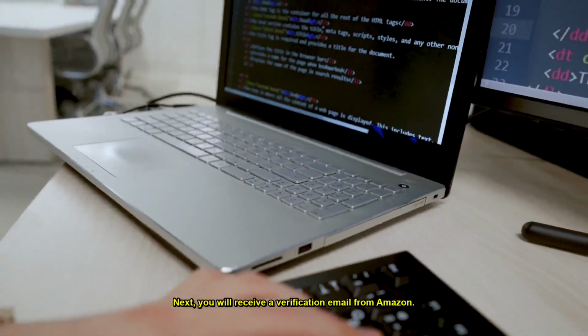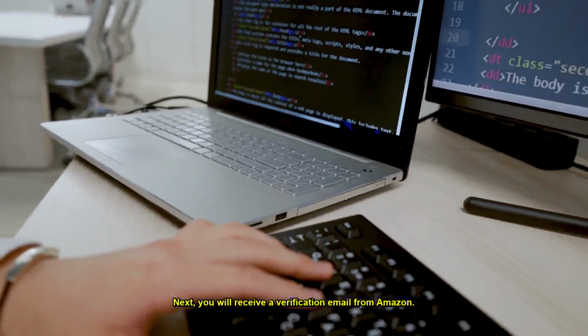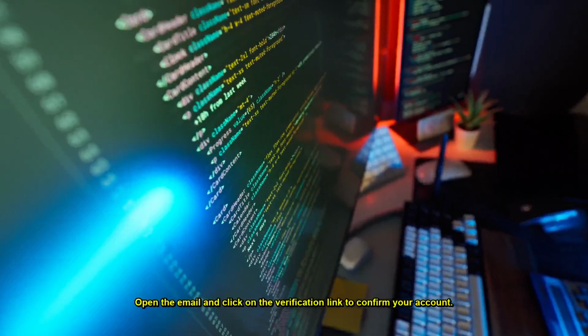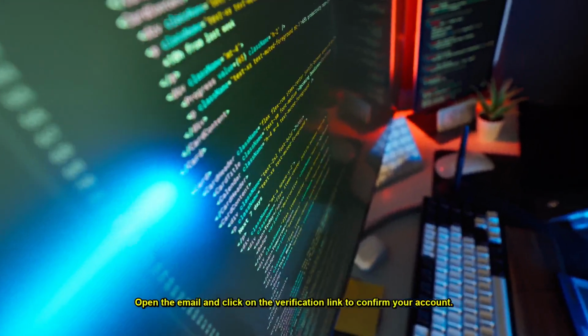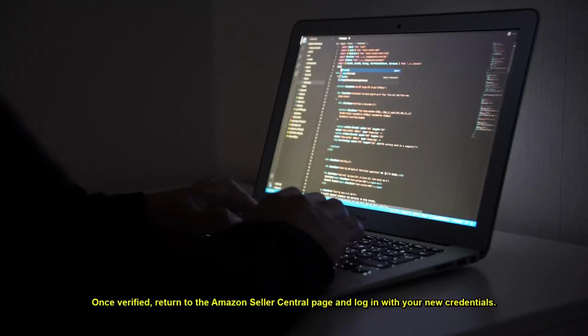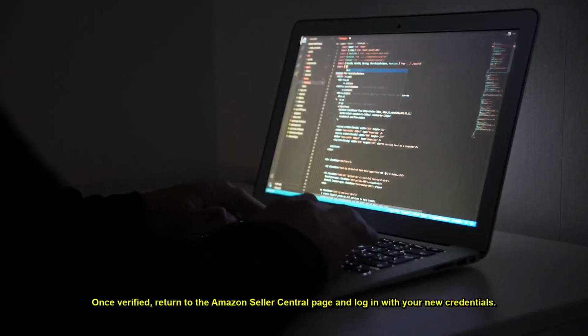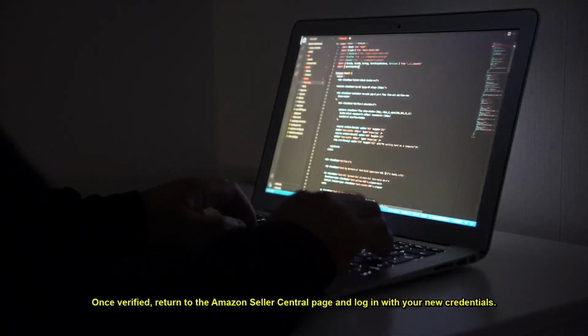Next, you will receive a verification email from Amazon. Open the email and click on the verification link to confirm your account. Once verified, return to the Amazon Seller Central page and log in with your new credentials.